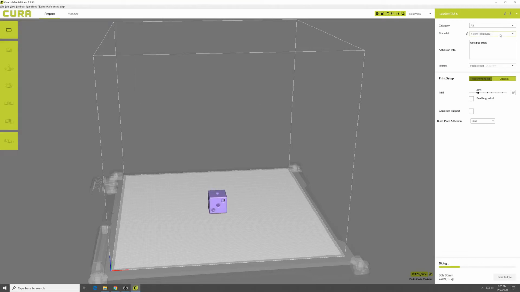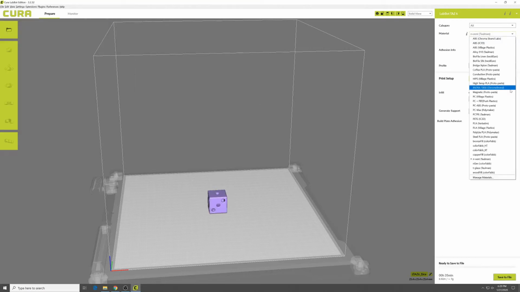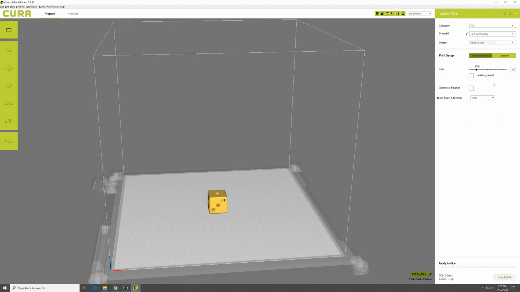In our materials menu, we're going to choose PLA. You can either choose high temp PLA, PLA Verbatim, or PLA Village Plastics. I personally prefer the Verbatim setting. In profile, we're going to choose standard. You can choose high detail, but high detail does tend to fail more often. We're going to be in the recommended tab today. Infill is standard at 20%, and you have the option to generate support if needed.